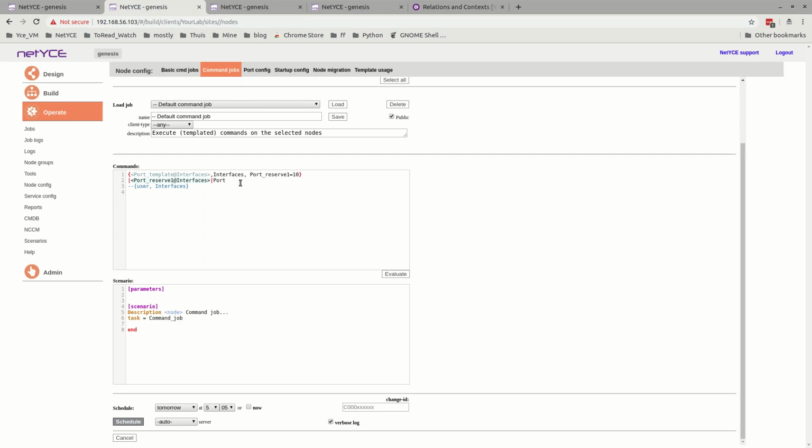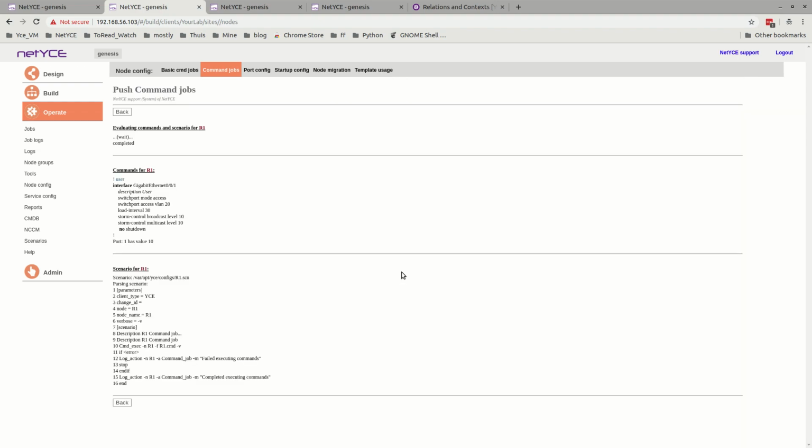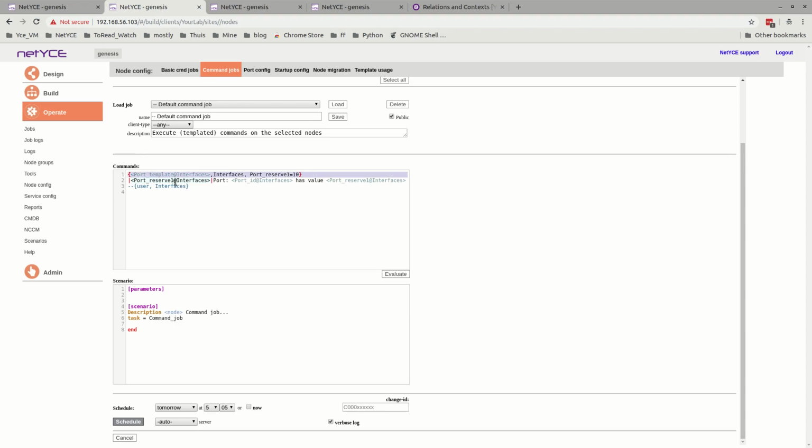For example, we could say port, which could be the port ID at the same relation, so interfaces. So that would be port number 1 in this case, right? According to the information in the database, has value of the port reserve 1 at interfaces. And this would say, okay, port 1 has value 10, but no other information would be printed on the screen, right? So we could say evaluate and see indeed that the port 1 has value 10, and this was the other line that is present here. So right, so there it executed for every interface, or every line I should say, that has the port reserve 10. I hope that has been clear.